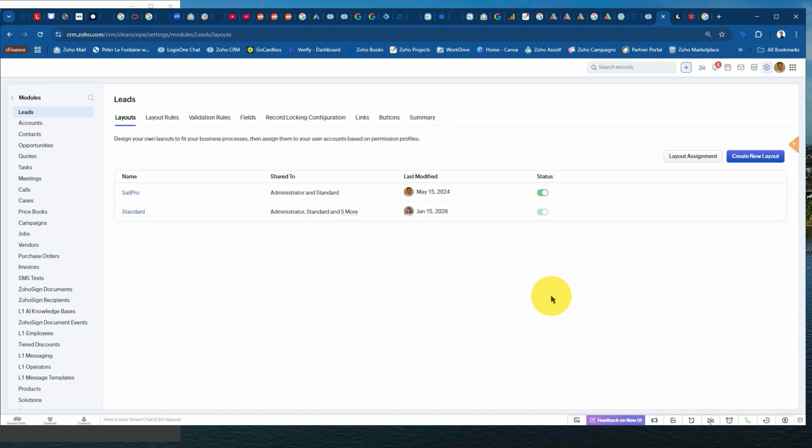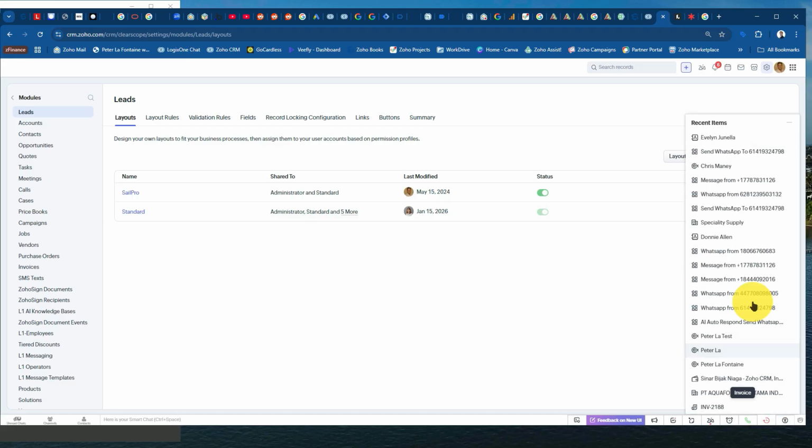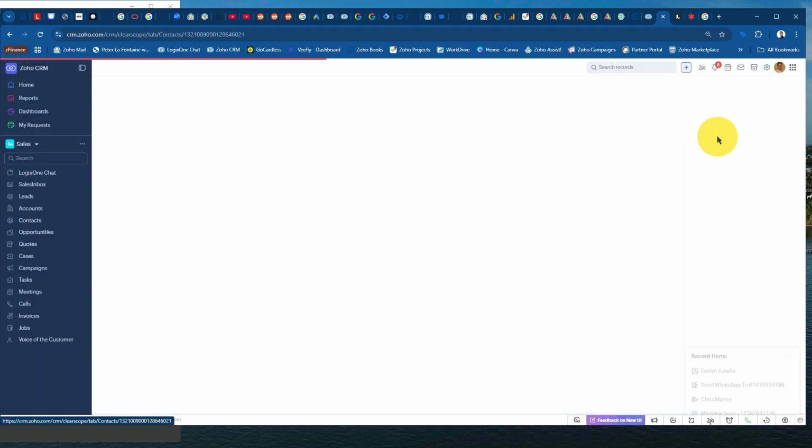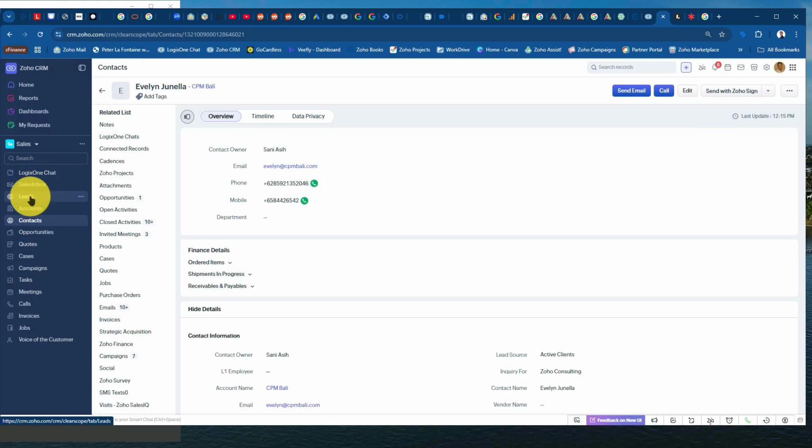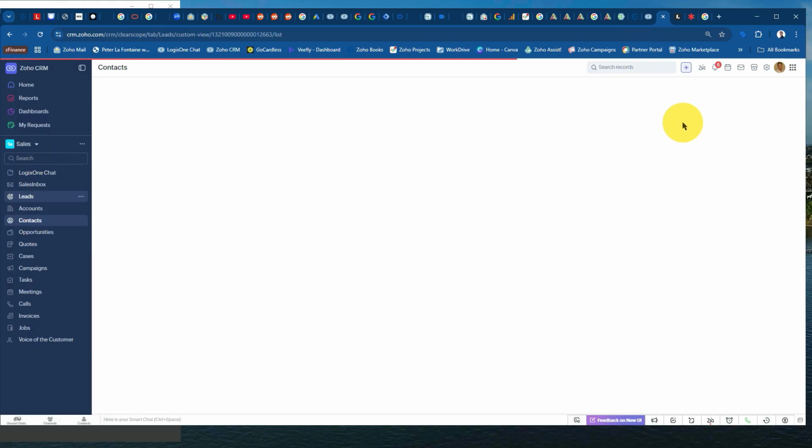A good way to get back to something inside Zoho CRM quickly is you see this little clock here with the arrow circle. That's called the recent items button. So if you just click that, you can jump back into your last record. All right, so we'll just jump back in here. Actually, we're in the leads module, and then we were creating a lead.